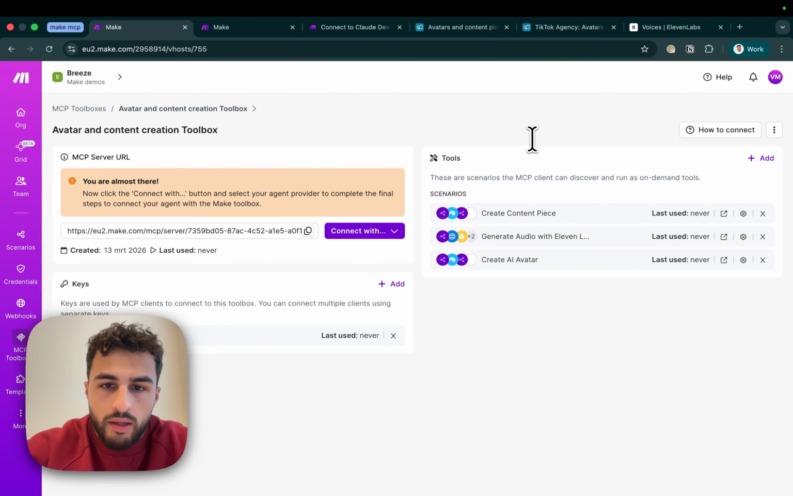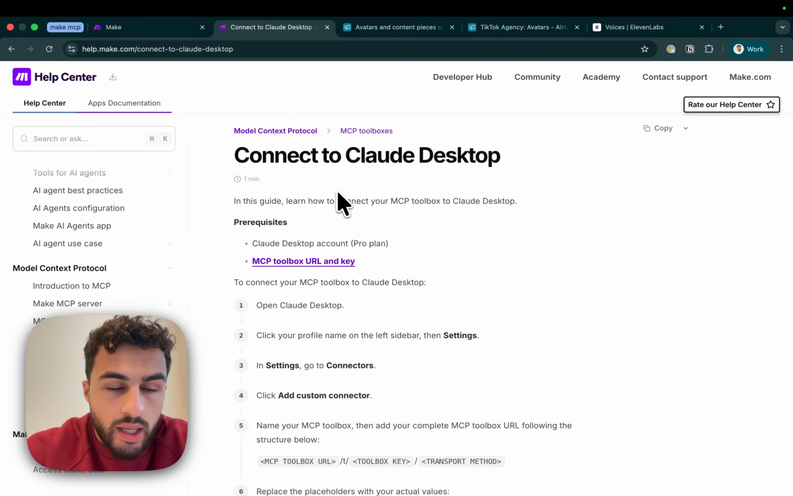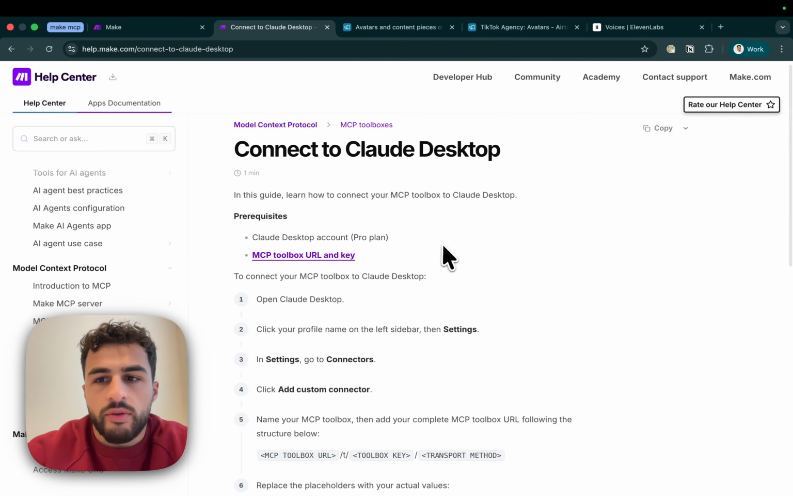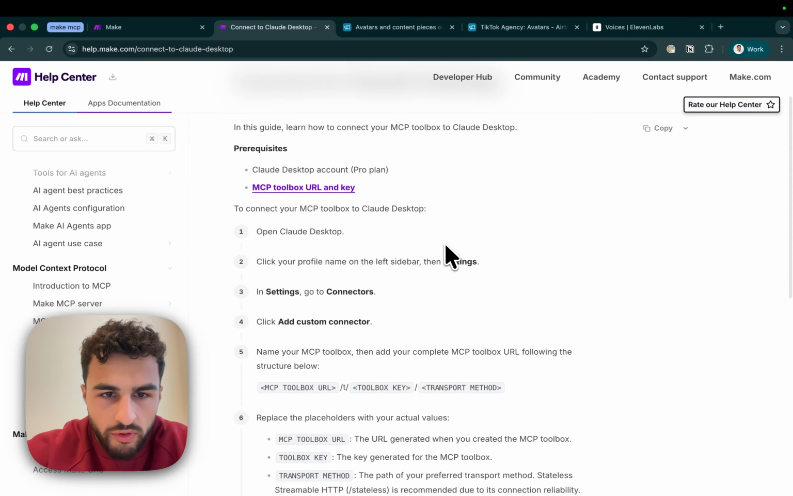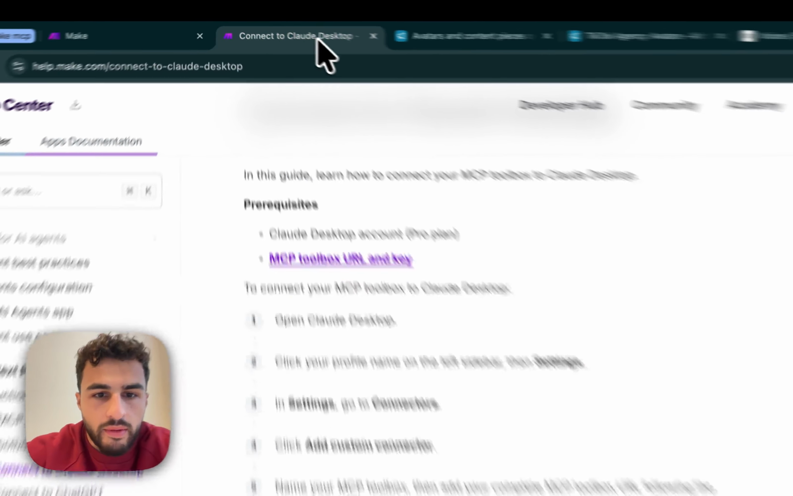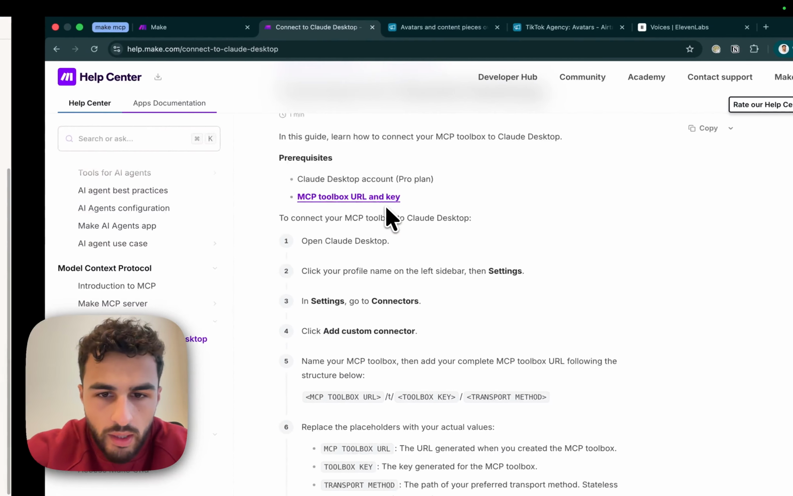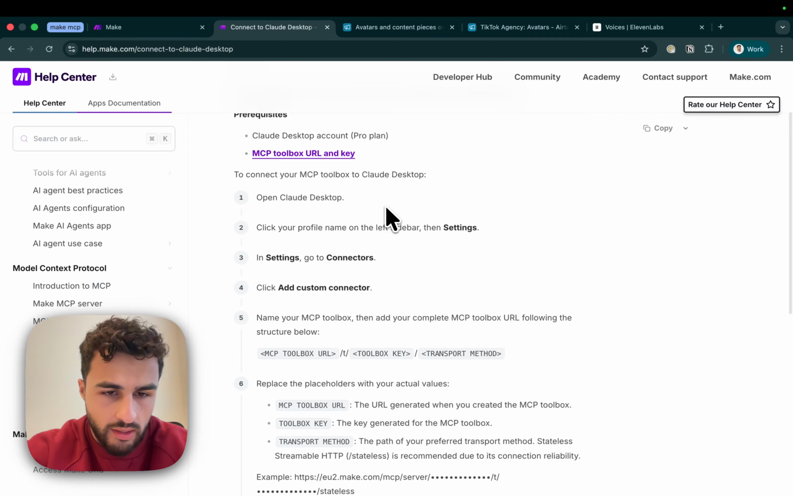And now, how can I connect this to, in this case, Claude? So I go here to the help center of Make. It's very clear. They give you the steps very clearly. So first, I have the URL and the key. Here's the URL, and the key I already copied. Then I'm going to go to Claude, and it says go to Settings, Connectors, Add Custom Connector.